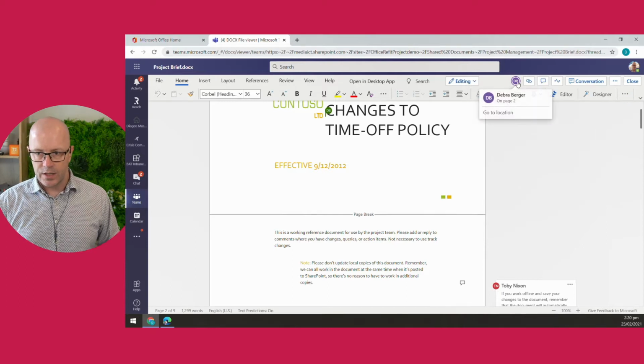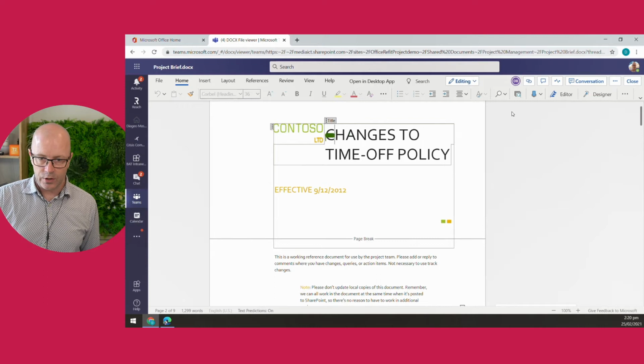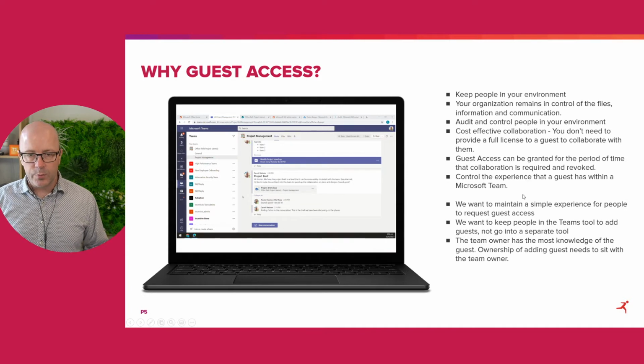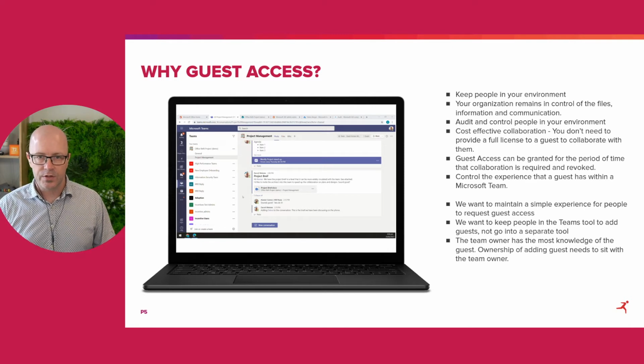So that's one of our key things. We can see Deborah there is in action on the document. We can even go to the location where she's working. So lots of powerful tools there. Now, why would we use guest access? And that's just a simple scenario, but really it does illustrate how important it is for us to work together within our environment. And that's one of the key reasons that we use guest access within Microsoft 365.